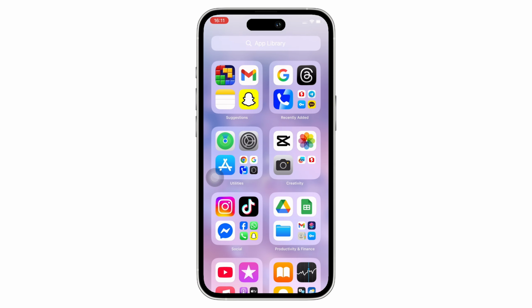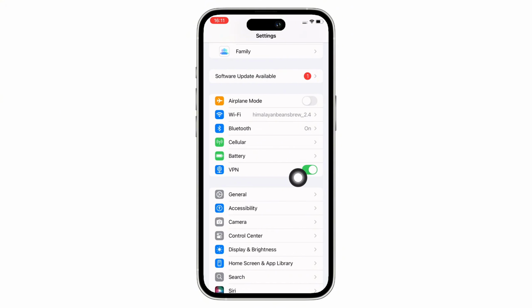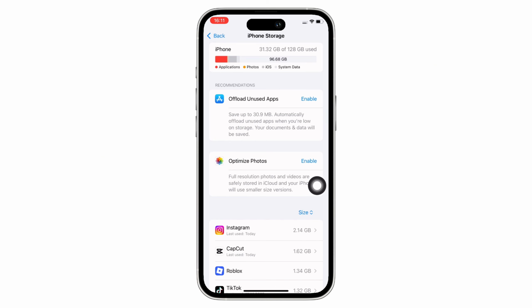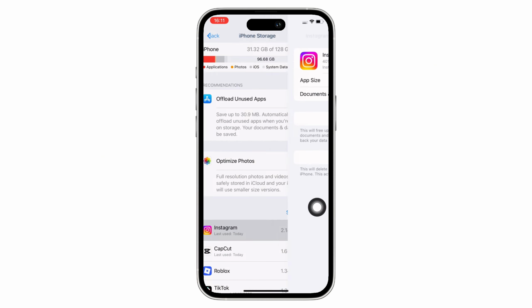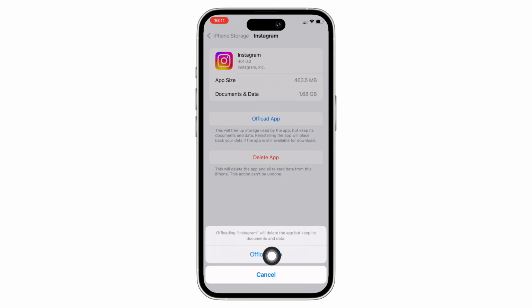If not, launch the settings application on your device and tap on General and then on iPhone Storage. Here, tap on the Instagram option and further tap on the Offload app option. This will remove corrupted data that blocks loading.